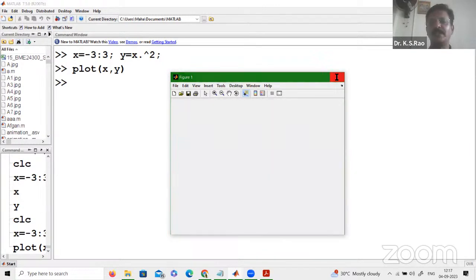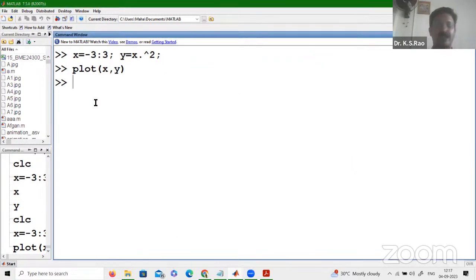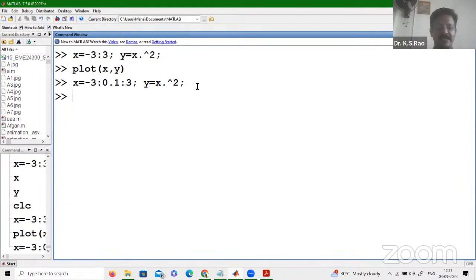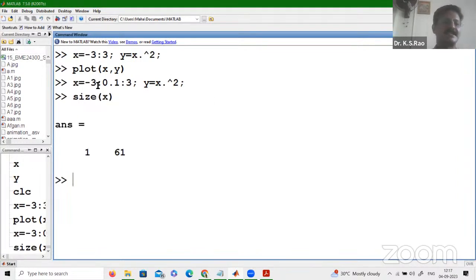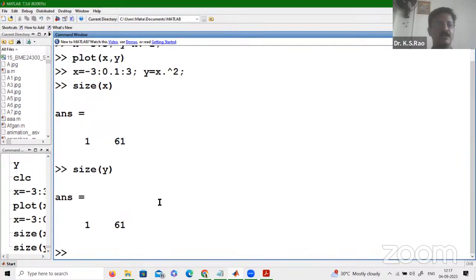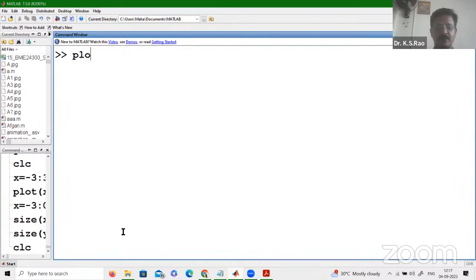That I will do now. Instead of taking a limited number of points, I will take more points. MATLAB will take care. Okay, minus 3 colon 0.1 colon 3. Minus 3 to plus 3, increment value 0.1. Now size of x. You see the size of x: 61 points are there in x. Similarly, size of y: 61 points. Now I have x and y. So plot x comma y.